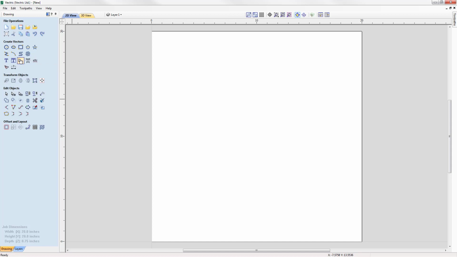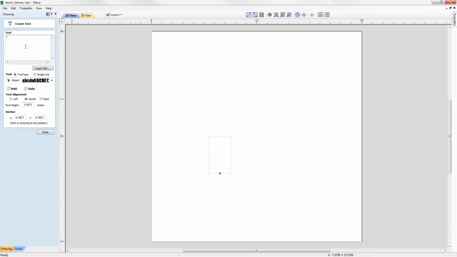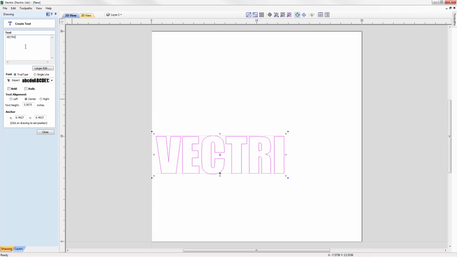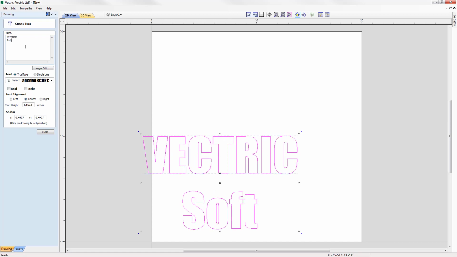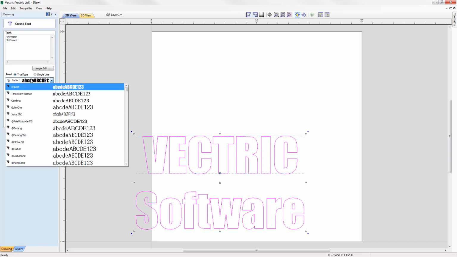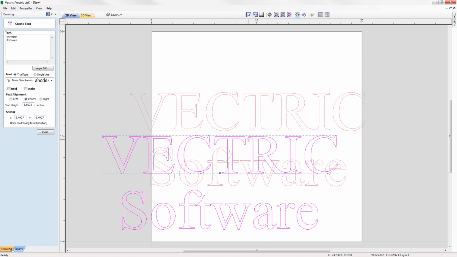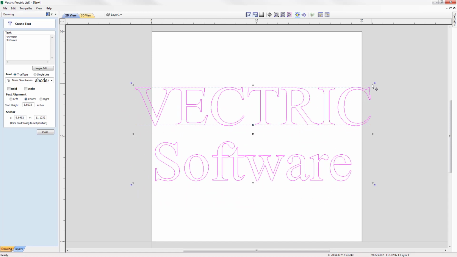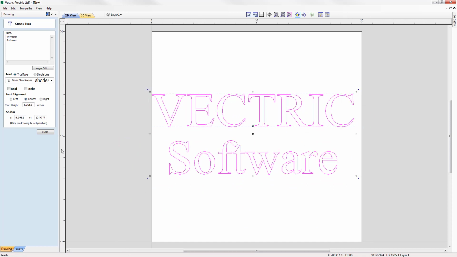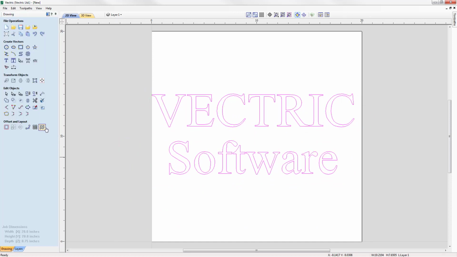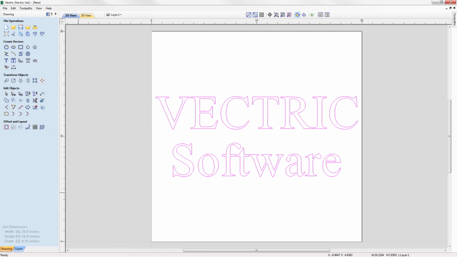So to show this feature I need some text, so let's just go into the draw text tool. We're just going to type in Vectric, so we'll make that capitals, and then we'll create another line and we'll call this one software. Okay, so the font will go with Times New Roman, and then we'll just basically move that over here, and then we'll just shift to bring that down. Okay, so something like that, and then we can simply close out there, and then I'm just going to center the text, so we'll press F9 on the keyboard.